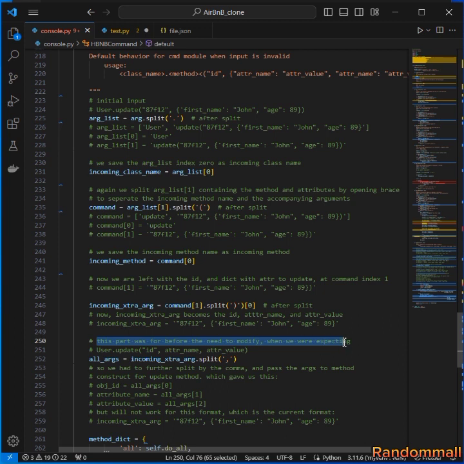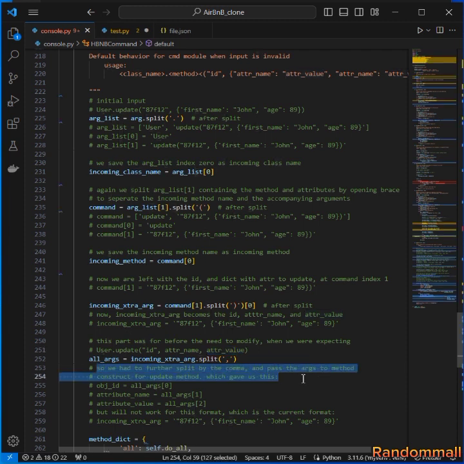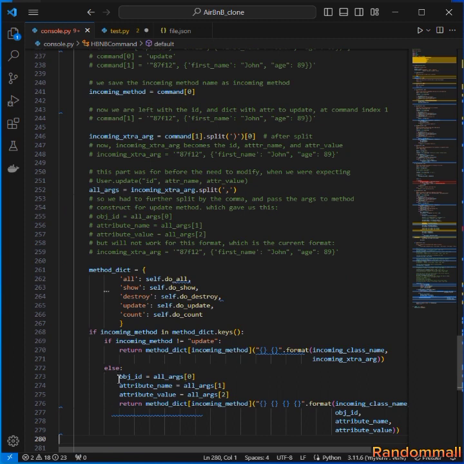That was before, when we were still expecting to be using this command, user update. That's why we have to split it by the comma, so you can have id separately, attribute name and attribute value. So we had to further split by the name and pass them to the method construct for update. That is, you have to split it and pass them here for the method construct.